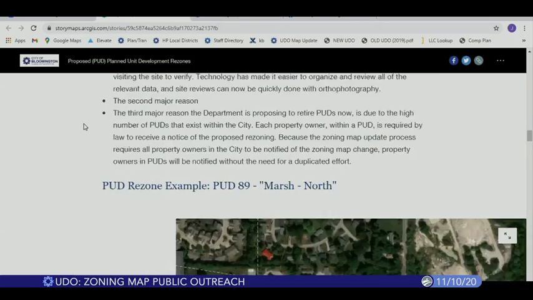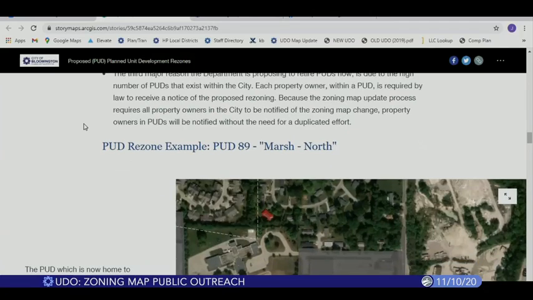And then additionally, in order to rezone property, obviously notice has to be given. And so during this zoning map process, we are already sending notice to the entire city. So it seemed like an appropriate time to include that with the notice that we would already be sending out, and obviously using taxpayer dollars to fund, a way to update the map to have it be more relevant and current.